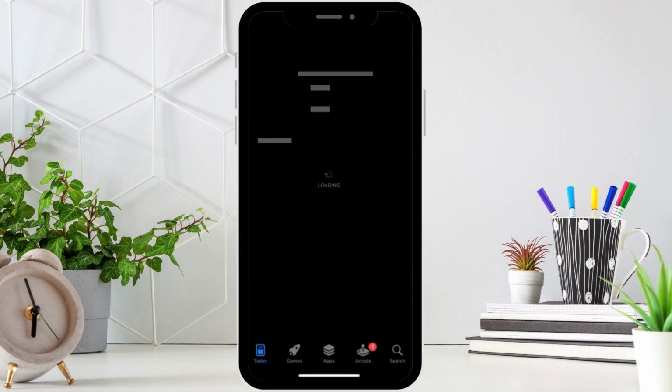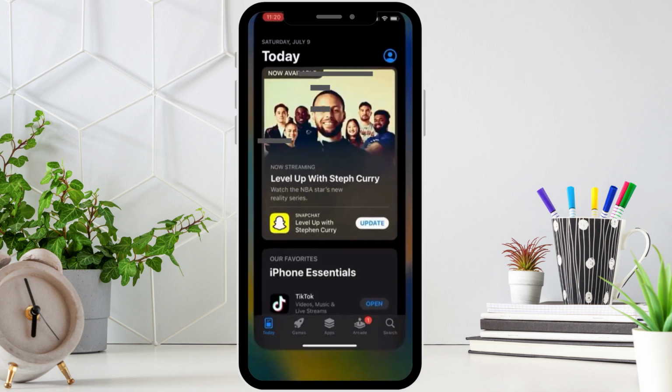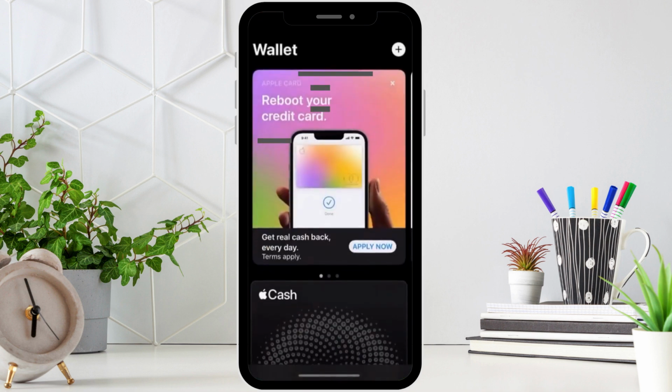Quick recap. Check region, update your Apple ID country, add or verify your billing info, then retry Apple Pay.